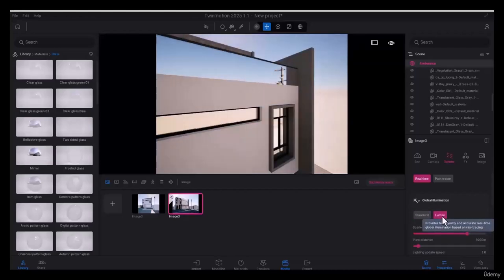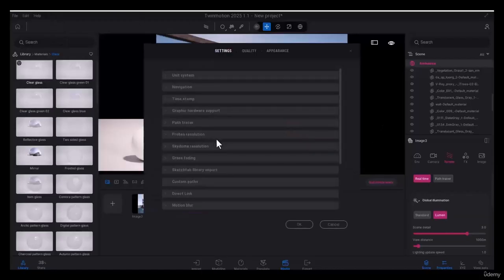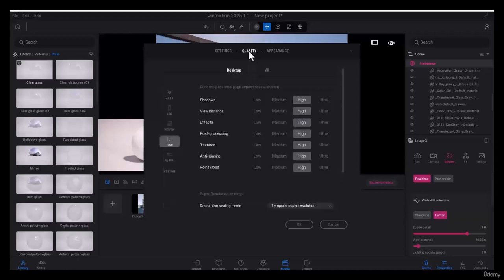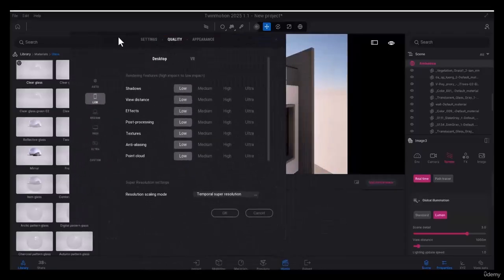Note that for lumen you need an RTX graphics card or a GTX card with at least 4 gigabyte of RAM. So pay attention to that. Even with a GTX, if you have less than 4 gigabyte of RAM, you will face problems using lumen. If you are in lumen mode but still don't see reflections, go to edit preference or Ctrl plus P under qualities. Strictly ensure it is set to high or ultra here. Sometimes on medium or low, it cannot calculate reflections at all.